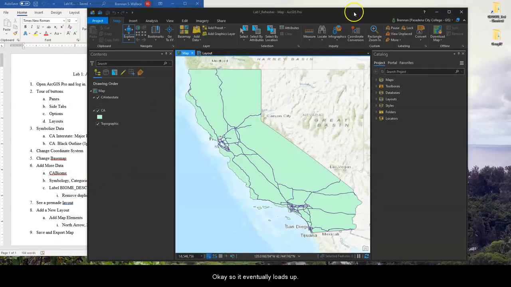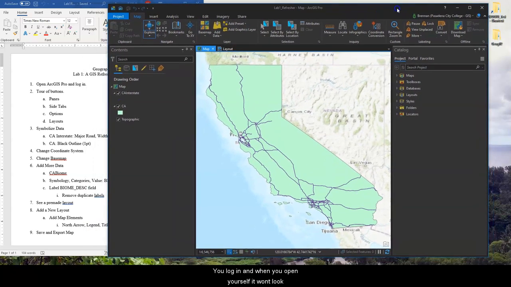Okay, so it eventually loads up. You log in, and when you open yours up, it's not going to look dark like this. I'm going to tour you through some of the buttons first, and I'll show you how to make it dark like this if you want to.